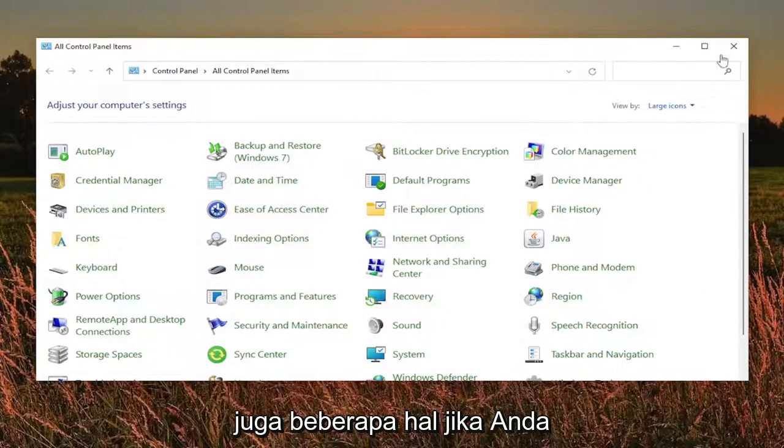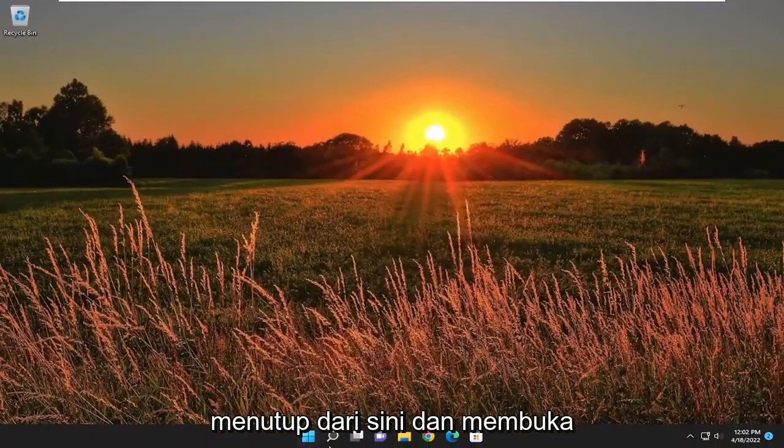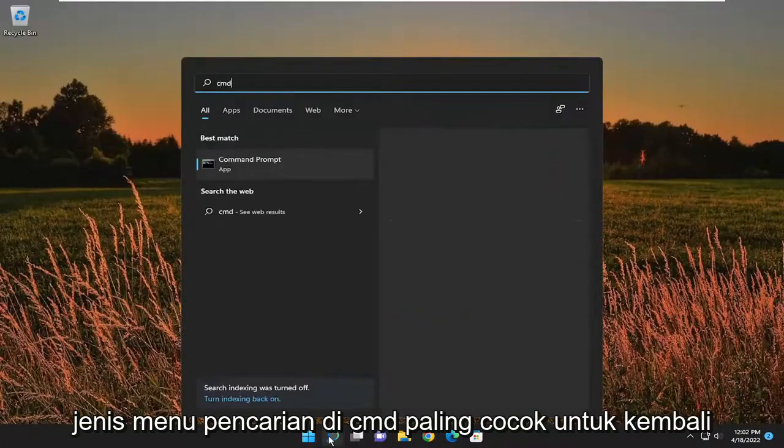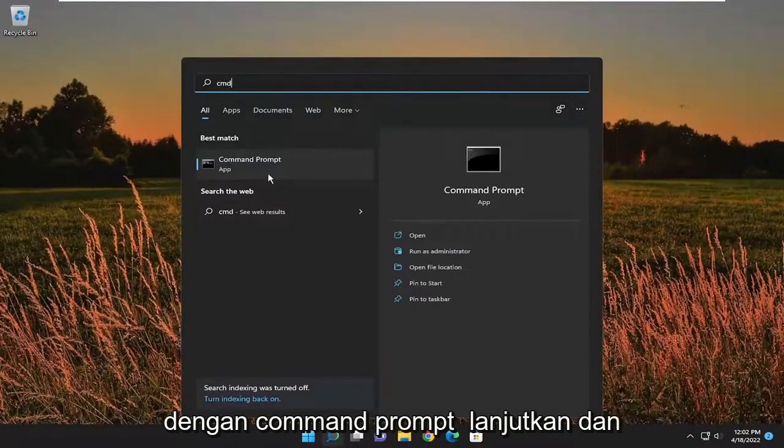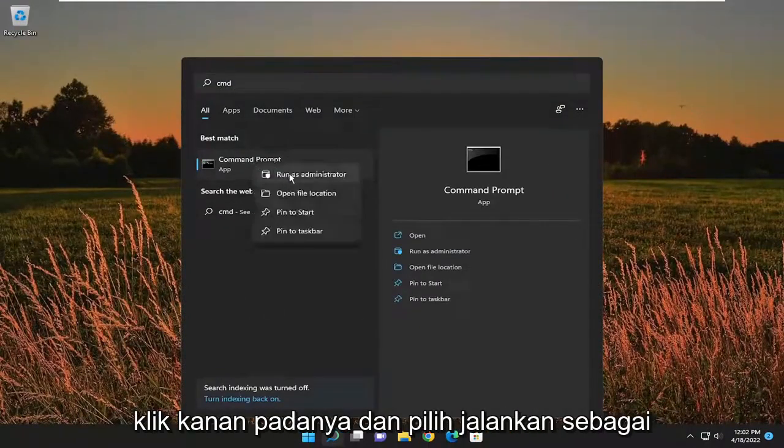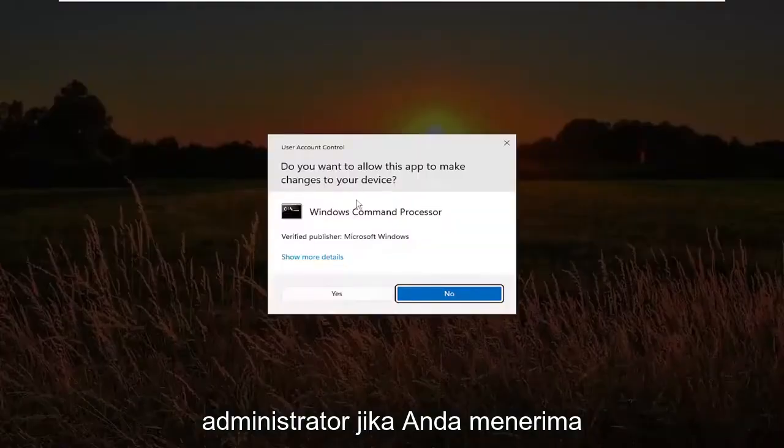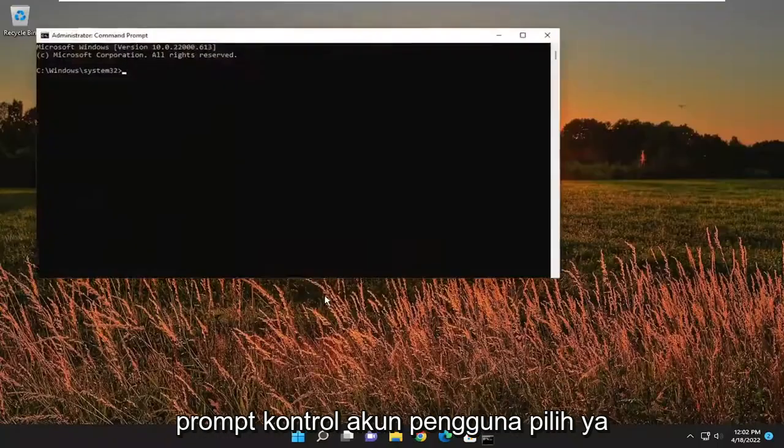Something else we can try here as well. Well, a couple things. If you close out of here and open up the search menu, type in CMD. Best match should come back with command prompt. Go ahead and right click on it and select run as administrator. If you receive a user account control prompt, select yes.